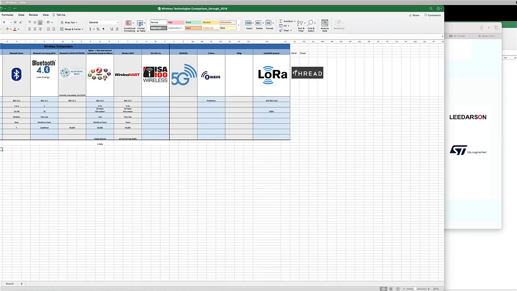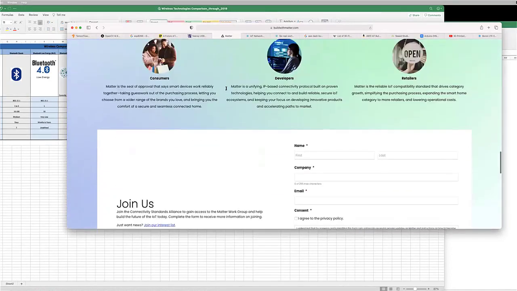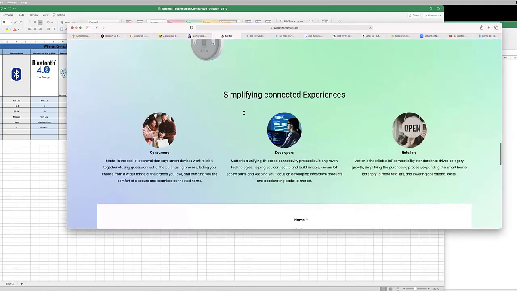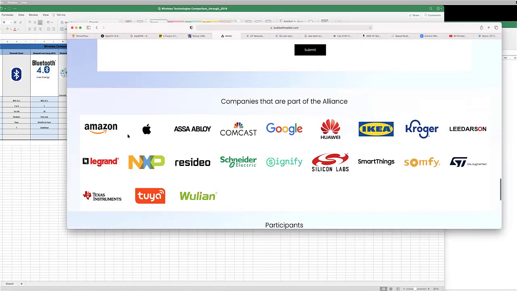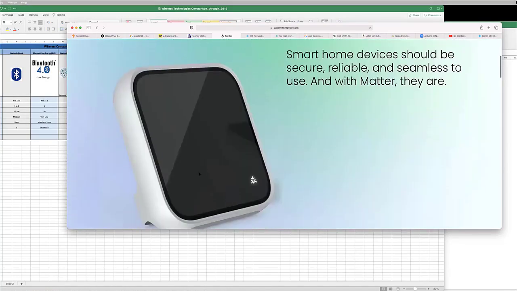Zigbee has turned into the Connectivity Standards Alliance, and now it's created something called, let me double check, I think it's called Matter. It's turning into this thing called Matter. It's a foundation for connected things. What's really important to know about this one is Google, Apple, and Amazon are all signing on to this protocol. So it's something that we're probably going to see a lot more often in some of these consumer gateways and sensors.